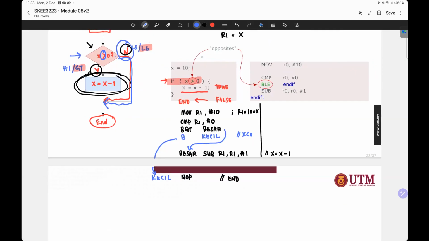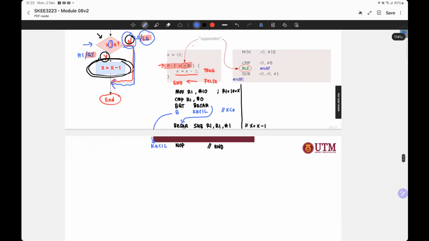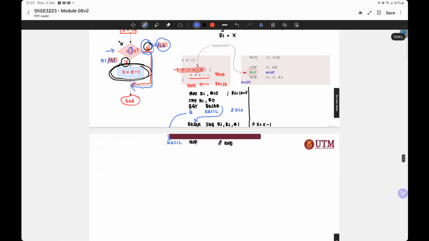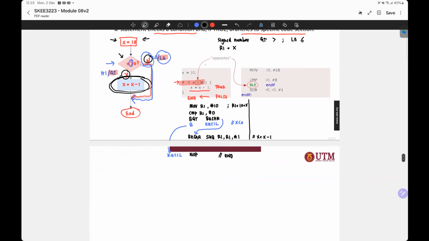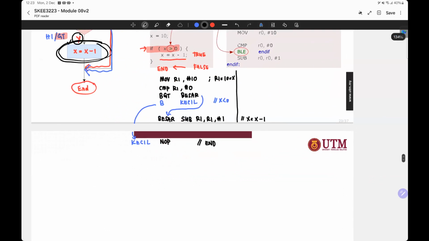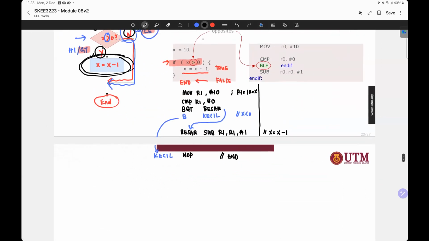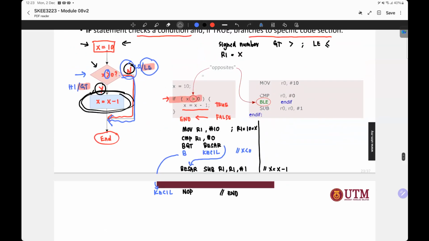Let's say I choose the LE. Now I'm going to choose the LE, not the BGT. So what would my program look like? First, again, we need to make sure that x equal to 10. So how to make x equal to 10? I just copy this one here.